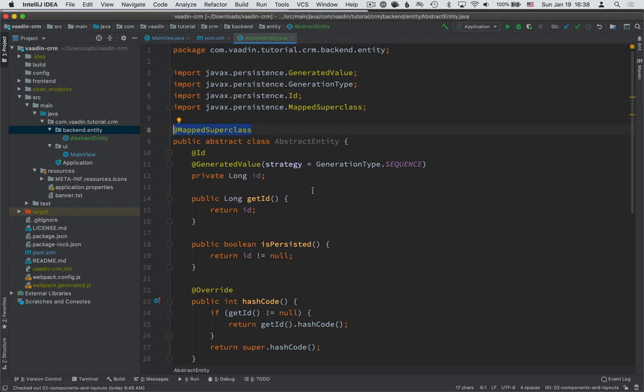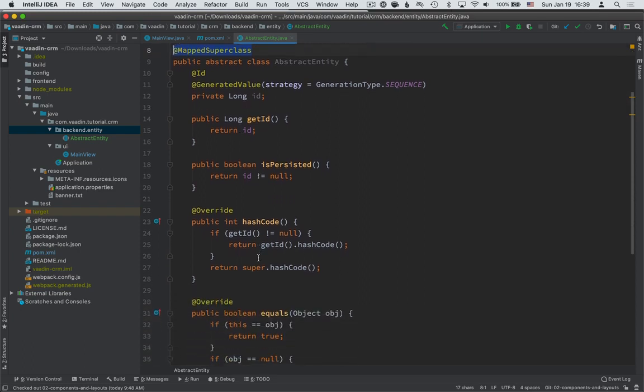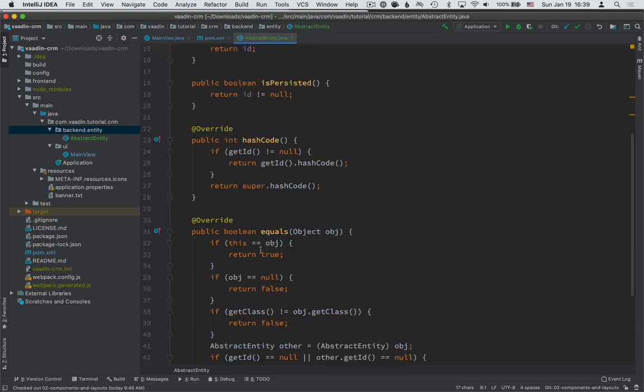So the abstract entity defines how we're generating the ID values, the primary keys of this entity, has a Boolean method for determining whether or not an entity is persisted, and it overrides the hash code and equals so that we have a good way of determining whether or not our entity is the same as another entity.